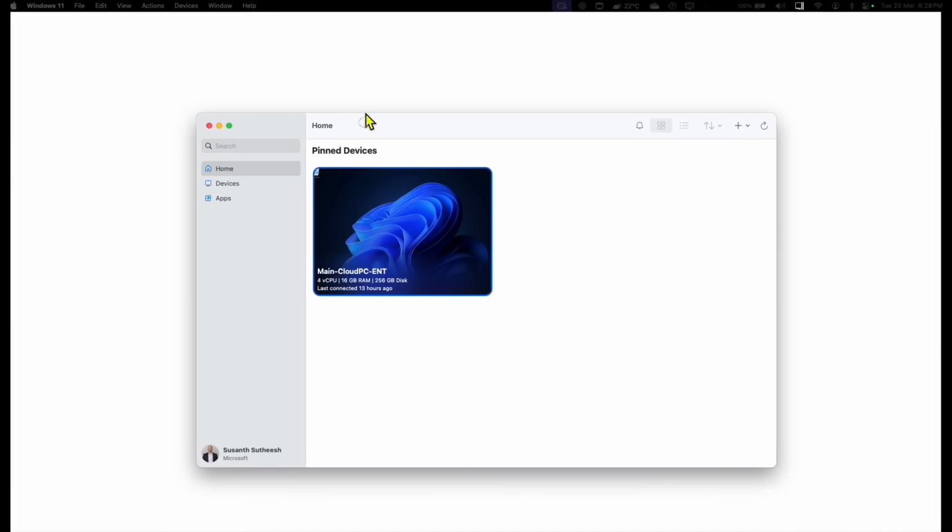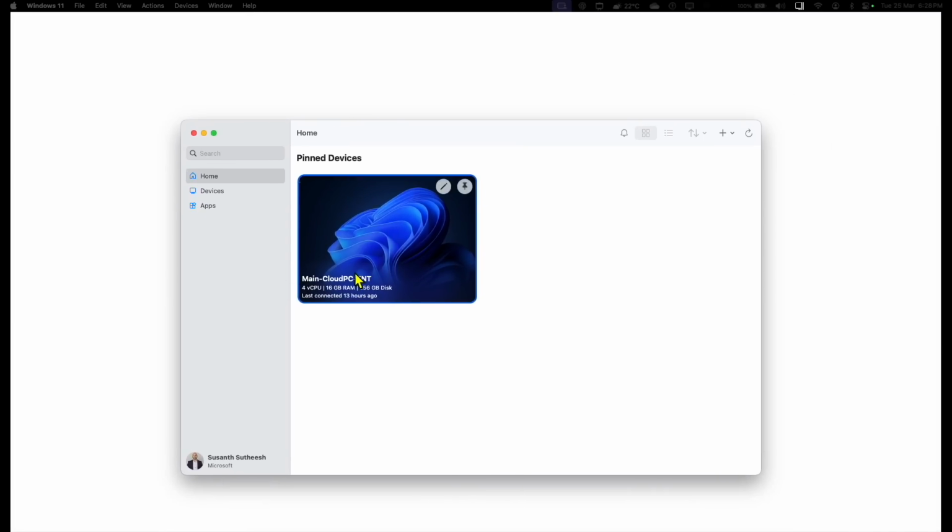For some reason, it is not allowing me to connect. So let me show another example. Let me bring up an app. Here I'm using an app, not the browser experience. So you can see that there is a machine allocated for that user. If I double tap on it, it will launch the Windows 365 experience.